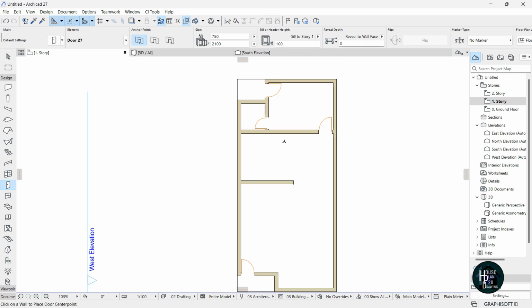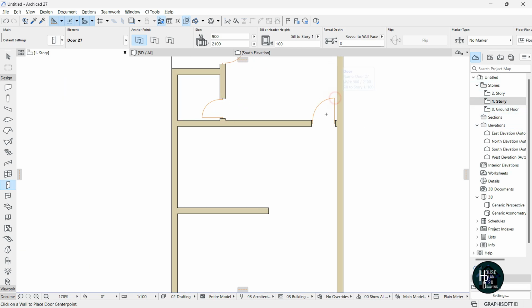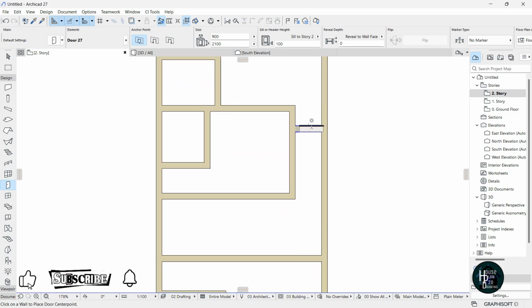Okay, so we're done with this particular aspect. Let's go to the second story. I'm going to hold down Alt and select this door, and I'm going to go to the second story, and now I'm going to place the doors wherever they need to be. So I want it to be a door here.